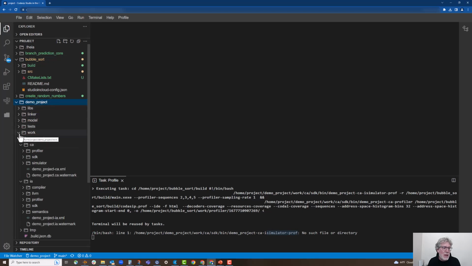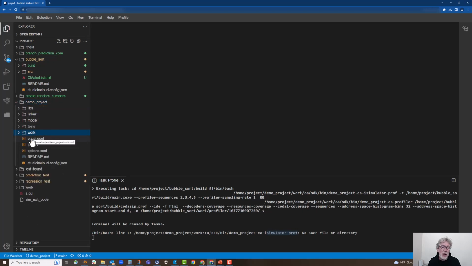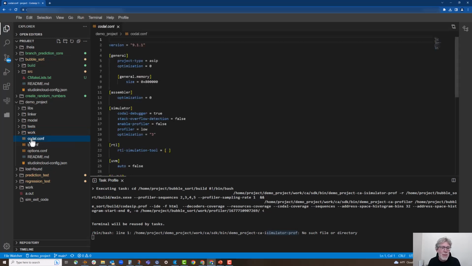And now in my demo project, I actually have my CodAL.config. This is a file that we use to configure what to build or how to build your SDK, IA, and CA model. If we go down to the simulator, there is a variable called enable profiler. You can see that it is false. So when I tried to generate my SDKs, it did not because I didn't request it. So I'm going to say true.